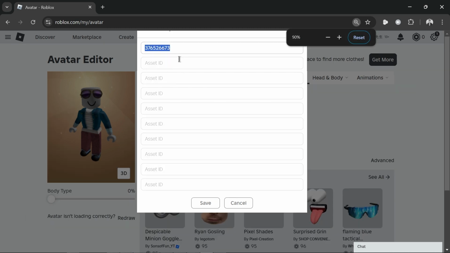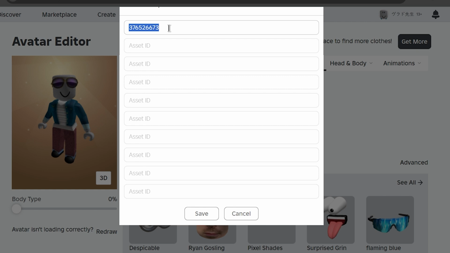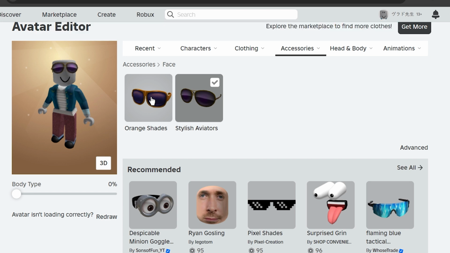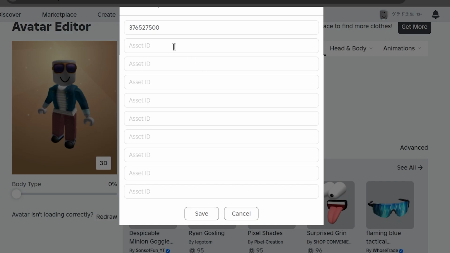So I'm just going to make it smaller. This is actually the asset ID. So you're going to copy this one, save it, click save. And then what you're going to do is click the other one, say for example this, head over to advanced, and then what you're going to do is just paste what you have copied earlier.